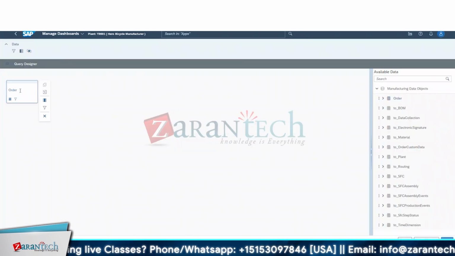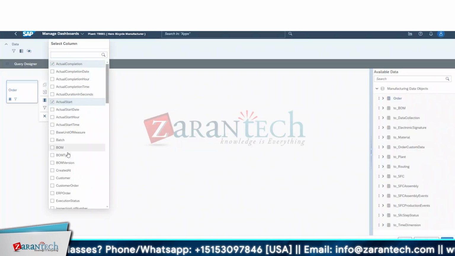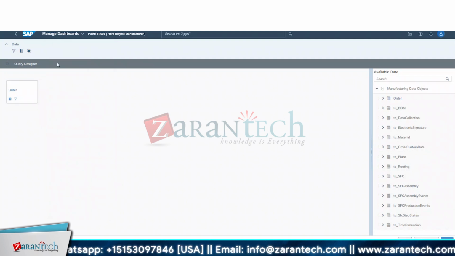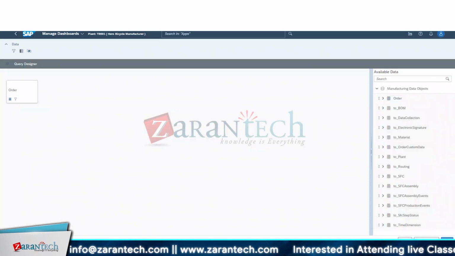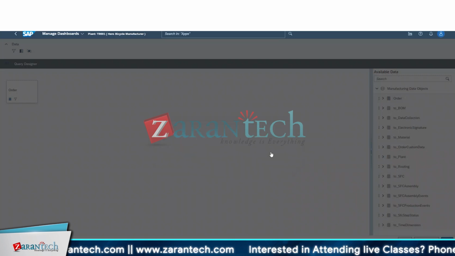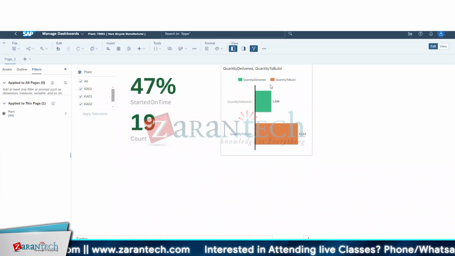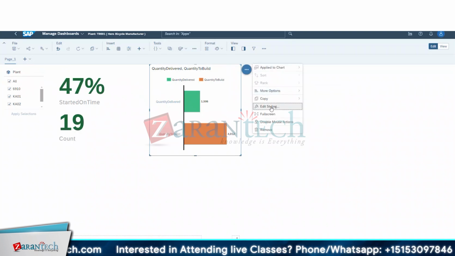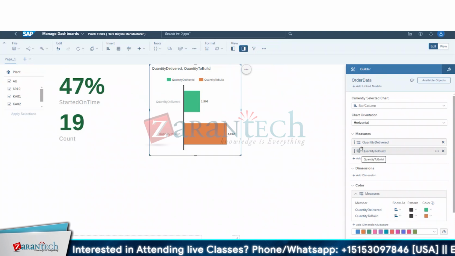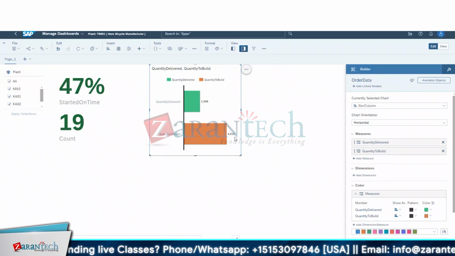We have the order table only, the current order table. We have these selections. So yeah, this is all we have in tables. I didn't make any change in the table, but I just put two measures actually. One is the quantity delivered. This much quantity is delivered, and this much quantity is to be built.